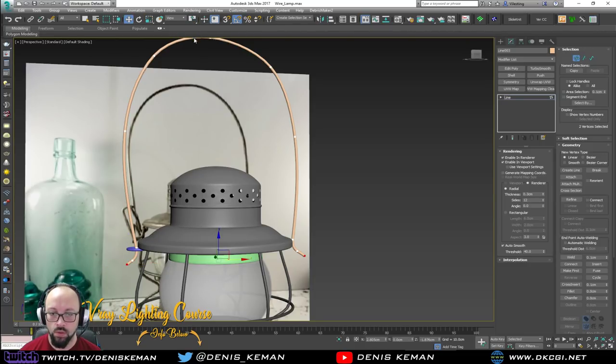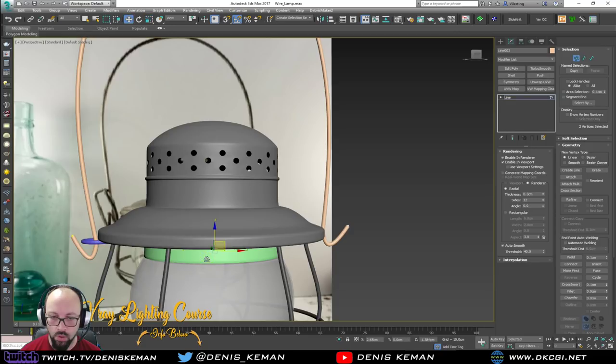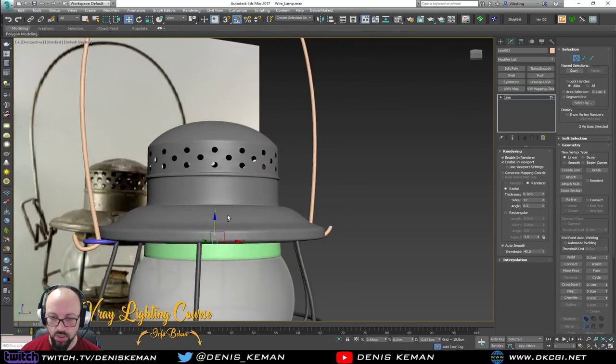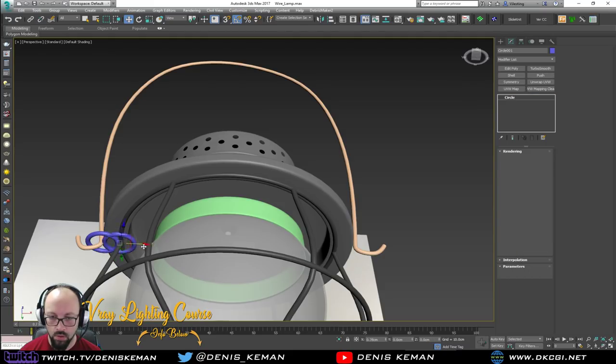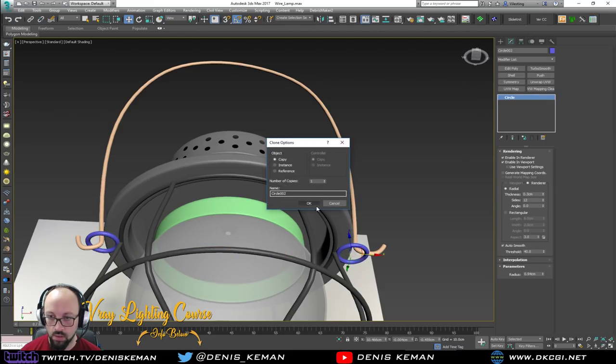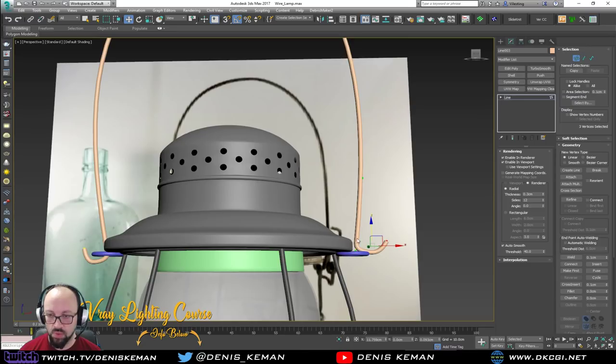Center selection, all right, right click, smooth. Yeah, that's gonna work. It's at least functional. All this thing over on this side. Really? Of course, it's not symmetrical. Damn it. There we go.